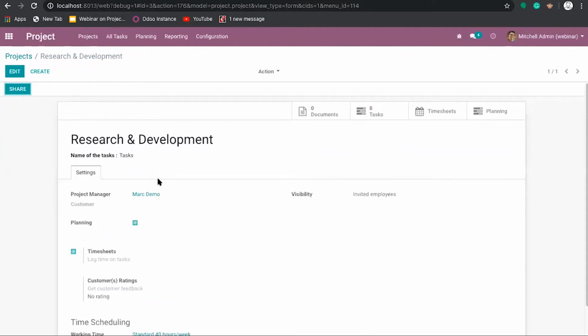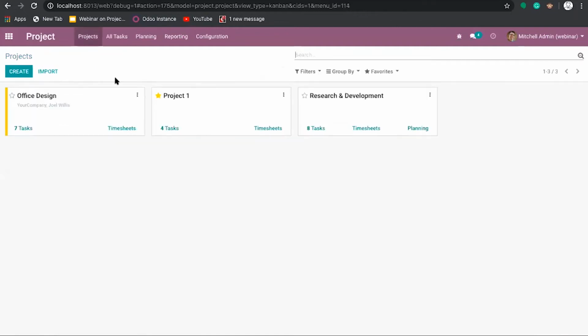So I have edited these projects here. Under the action button you can find archive, delete or duplicate. Because archive is normally used, it is not possible to delete once you have entered the reference here, that is for task and timesheet for this particular project. So then the only option you have is to archive this one if you don't want to list this project in your dashboard, that is in this project view.